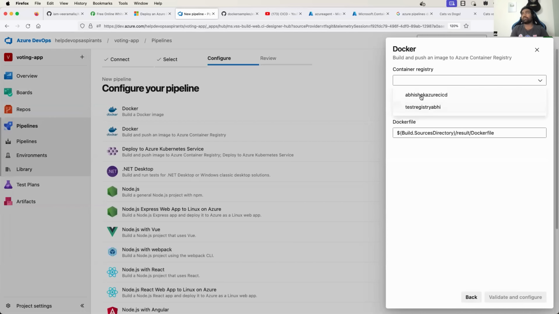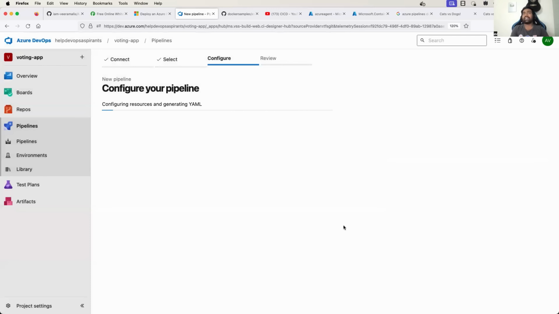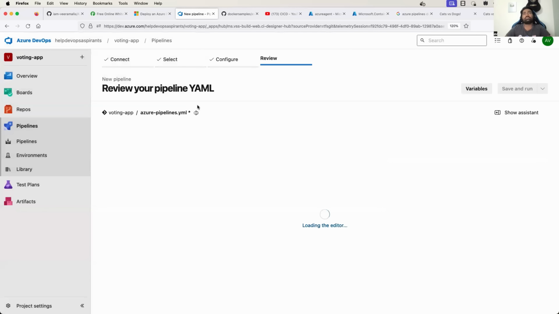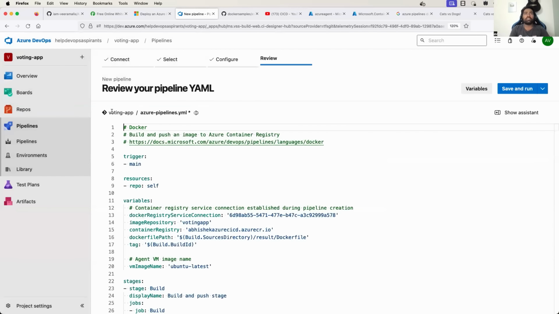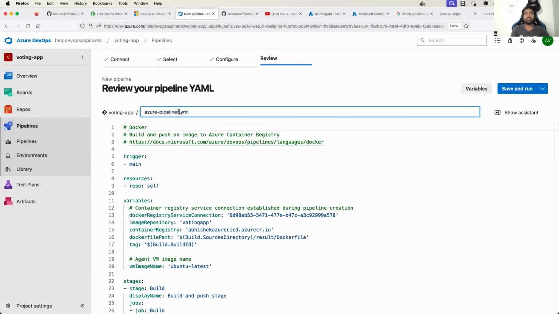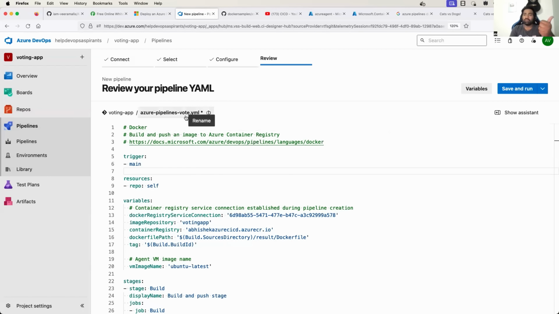Container registry is going to be Abhishek Azure CI/CD, validate and configure. Configuring resources and generating YAMLs, the same configuration that we saw. Perfect. Voting app. Now, this one, last one, I think we used for the result app, right? Now this one, let's use for the voting app. And let me rename this to vote. .NET one, we will rename to worker.